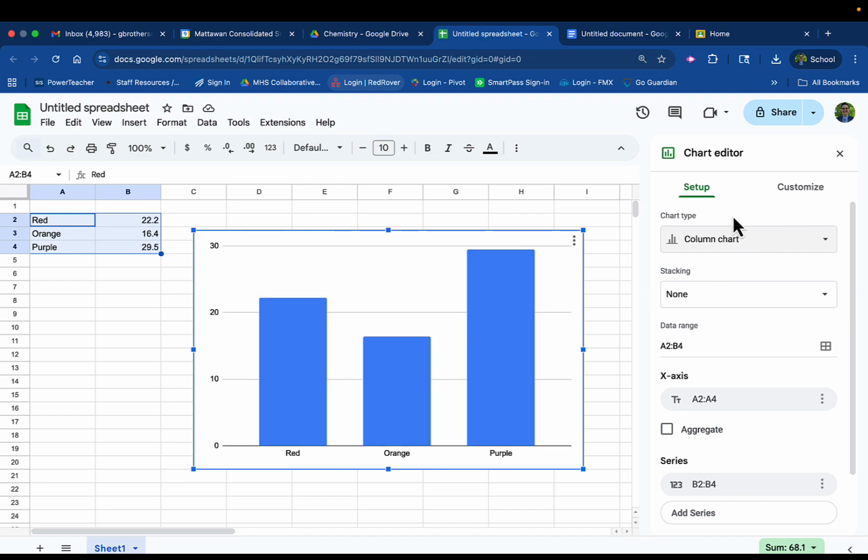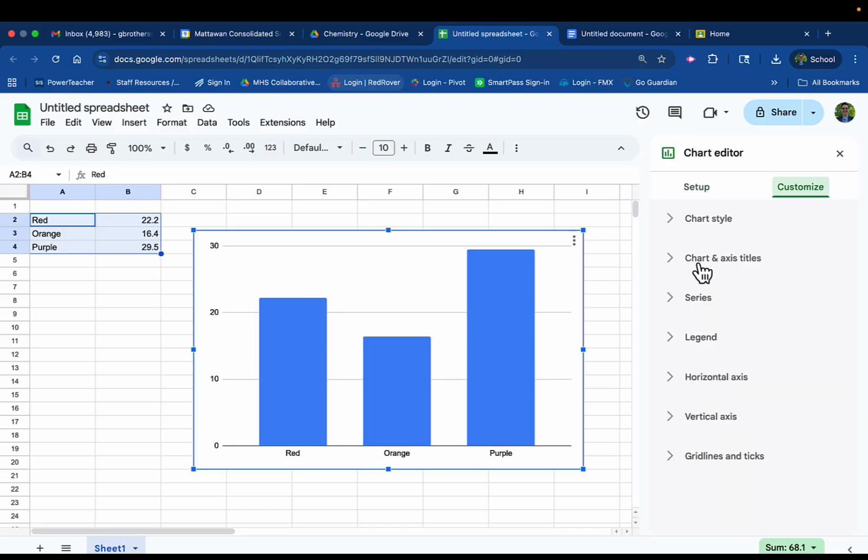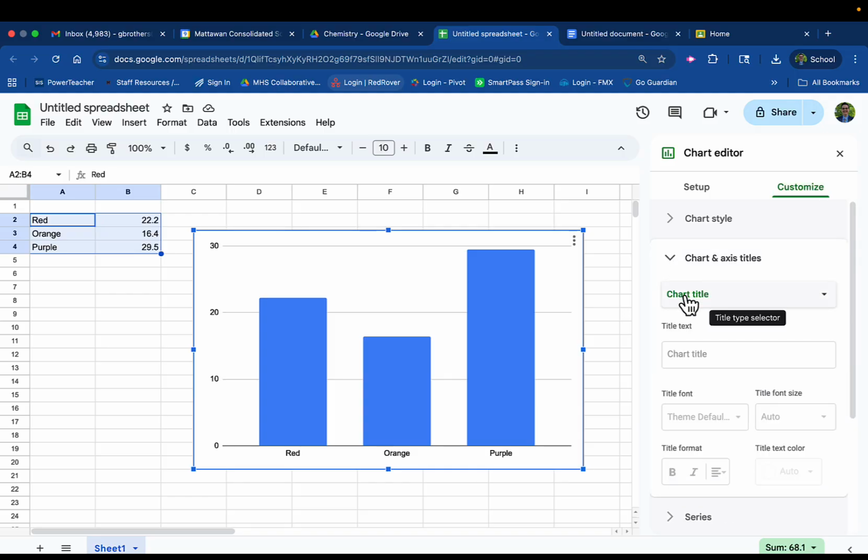So what we want to do next is we want to go over here to where it says Customize. So here's my chart. I'm up here to the upper right where it says Customize. And we want to start right here where it says Chart Axis Titles. We're going to click on that arrow. And right now it's set up for chart title, which is perfect because that's what we're going to do. So we're going to go ahead down here where it says Title Text, and we're going to click in.